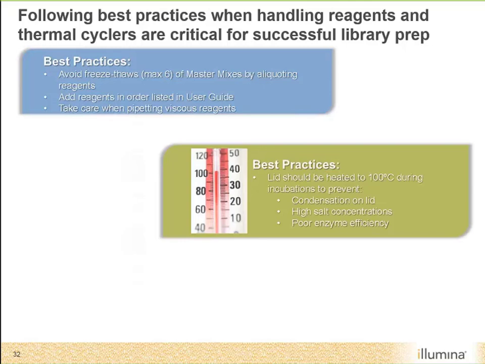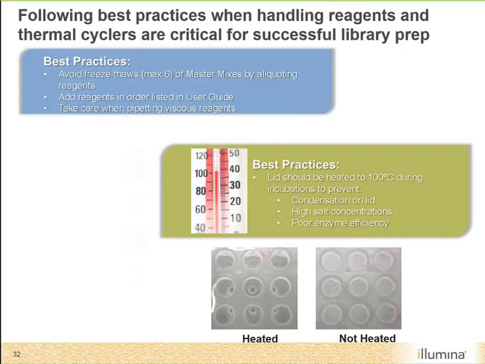We are using the thermocycler. So best practice is, anytime you have an incubation in a thermocycler, that we have the heated lid turned on to at least 100 degrees during the incubation. This prevents condensation on the lid, and if we have condensation, that can impact the enzyme efficiency, or you end up having too high of a salt concentration. Here's a nice visual of samples on a thermocycler with a heated lid versus not; you can clearly see condensation has formed. So we want to avoid that. Heated lid, always.